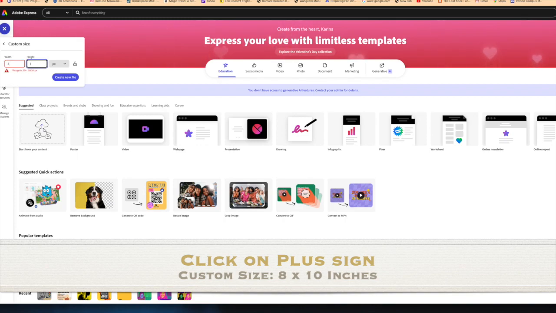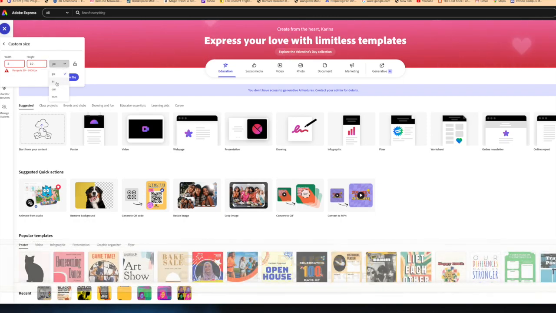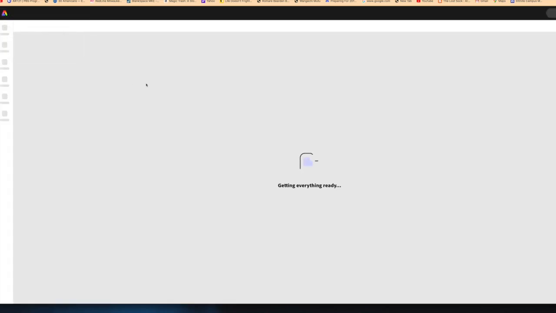8 by 10. Now, sometimes this little area is a little bit testy. We're going to scroll down and click on inches. See what it likes to do to me? It likes to change 8 by 10. I don't know if you have this problem, but I think it'll be okay now. Let's press on this button that says create new file.